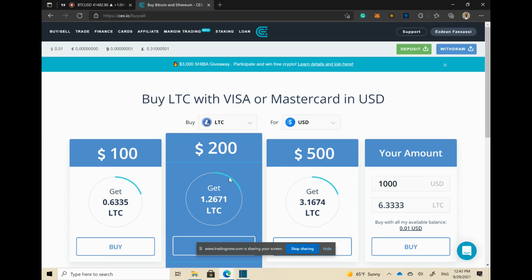Also, the minimum withdrawal of Litecoin is very low. You always want to look at the withdrawal limits. If, for instance, I bought $50 of Matic, I would not be able to withdraw it from this exchange because I wouldn't hit the minimum withdrawal amount. Same with Bitcoin, right? So buy Litecoin.